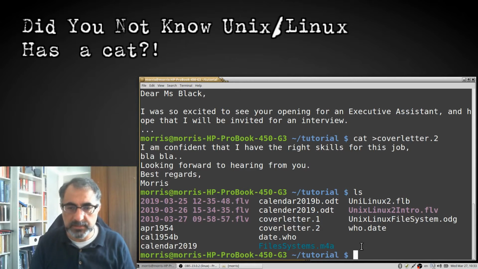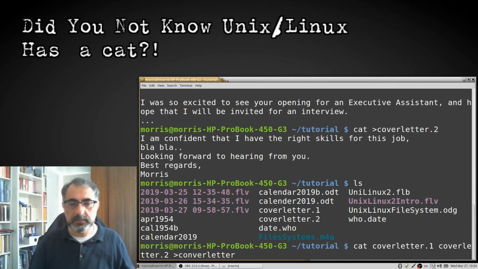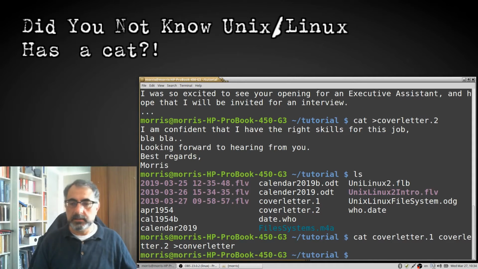into the new file. So cat, okay, cover letter 1, then simply the next file after it, cover letter 2, and the name of the new file, which is simply cover letter, without the numbers. See? Hit enter. That's it.